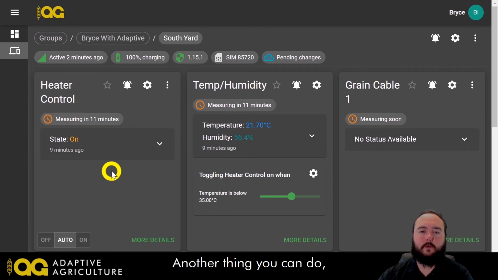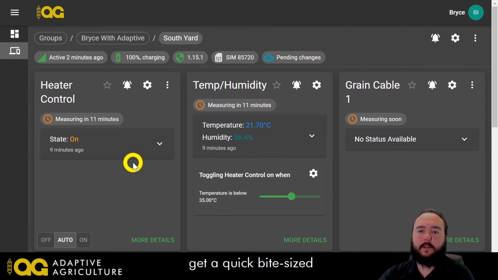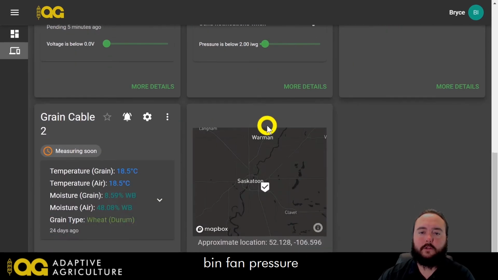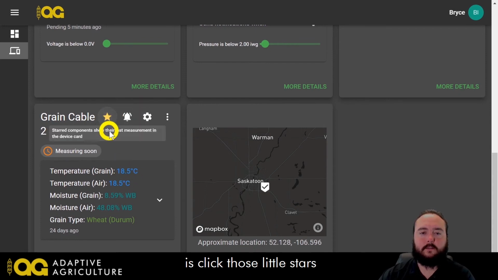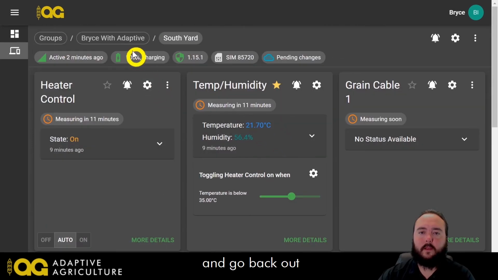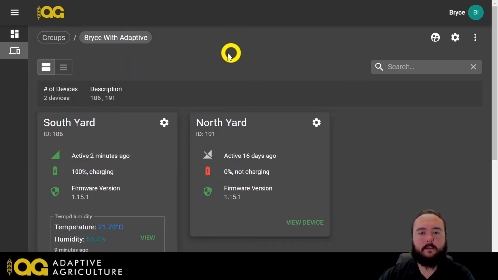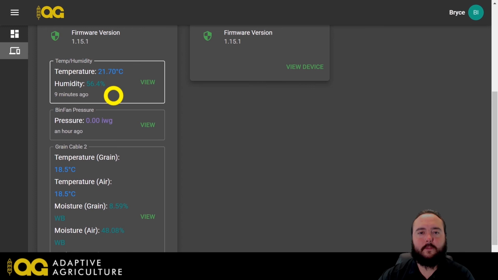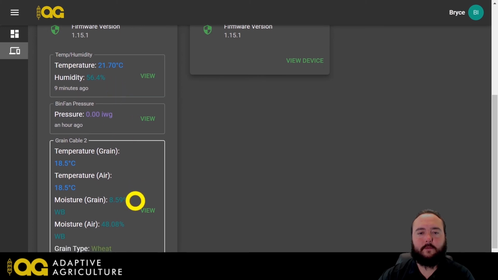Another thing you can do, say you wanted to just get a quick bite-sized view of temperature and humidity, bin fan pressure, and your grain cable. All you got to do is click those little stars and go back out to your device, and voila, you can see everything right there in a quick and easy view.